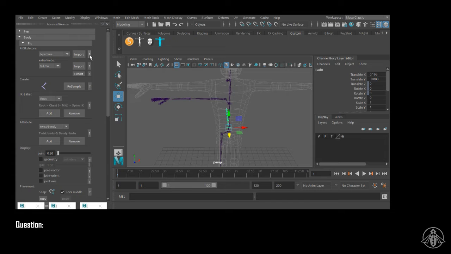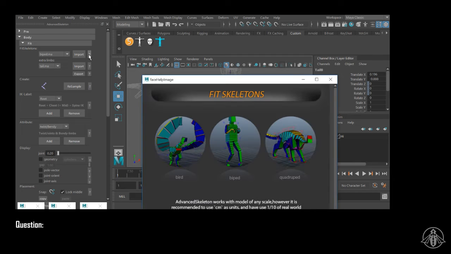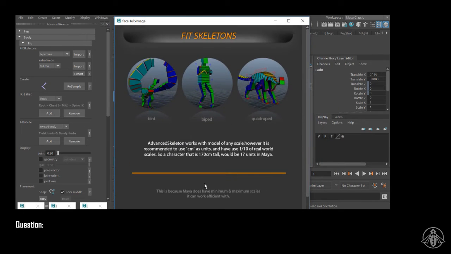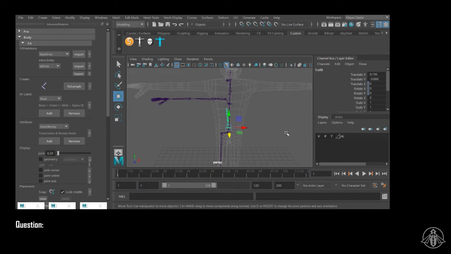Okay, so the whole time, if you get confused about any of this stuff, they've got little question marks on the right-hand side. If you click the question mark, it will show you what it is that you're trying to do, or what Advanced Skeleton is expecting you to be doing with the character.